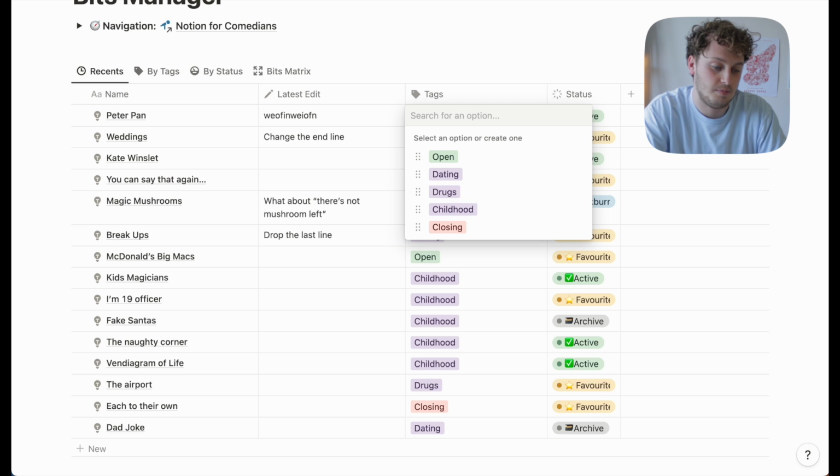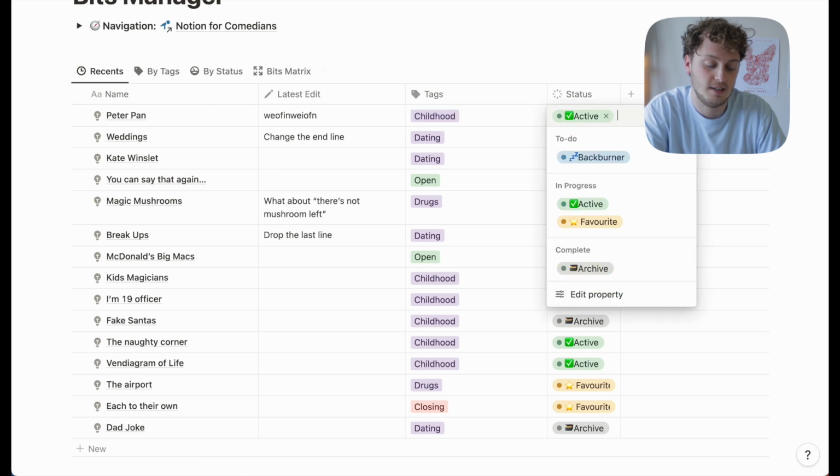So the tags are a way of structuring the jokes for when you put them into sets. So you can structure them for when you're going to be doing them, as in openers and closers, or maybe by a particular theme of the joke. So you might have a section in your show about dating, or a section about drugs. So let's just say, for example, Peter Pan is for childhood. And then status just lets us know, well, the status of the joke. So by default, all jokes are set to active, but we can favorite jokes, we can put them on the back burner, and we can even archive them.